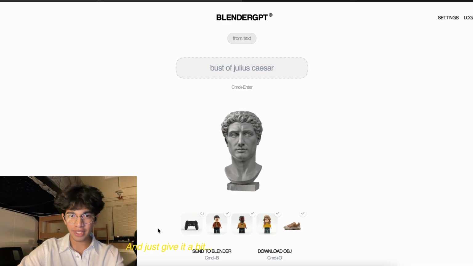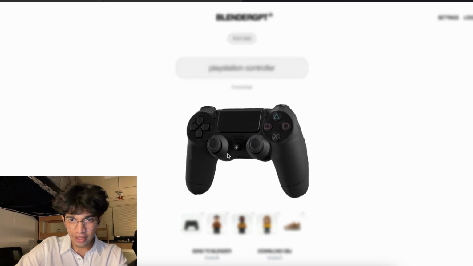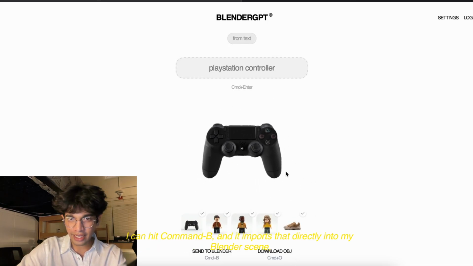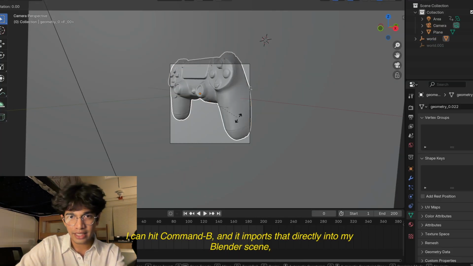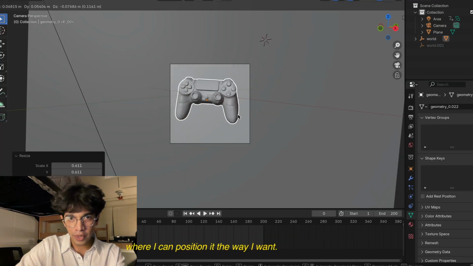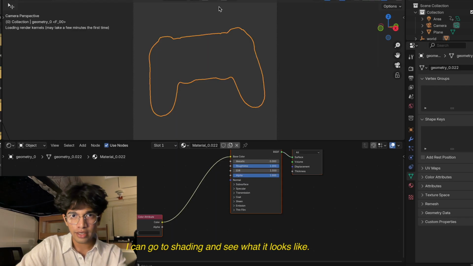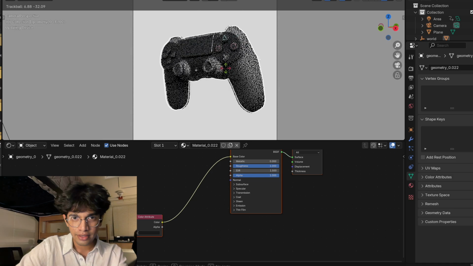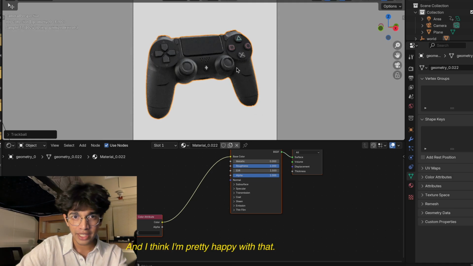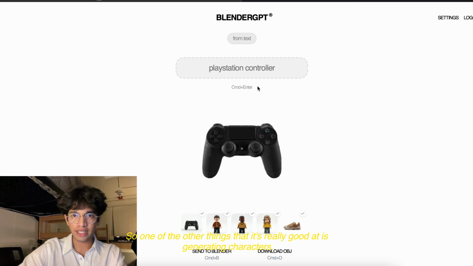And just give it a bit. Okay, it's done. And that's what it looks like. I can hit Command B and it imports that directly into my Blender scene, where I can position it the way I want. I can go to shading and see what it looks like, and I think I'm pretty happy with that.